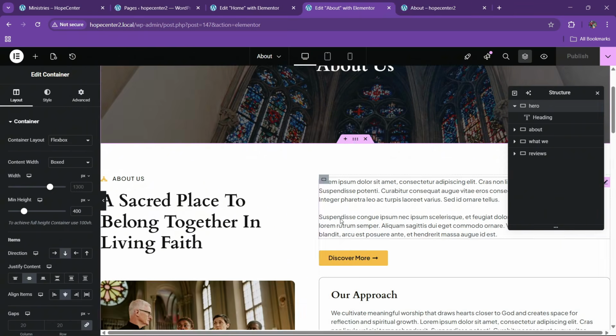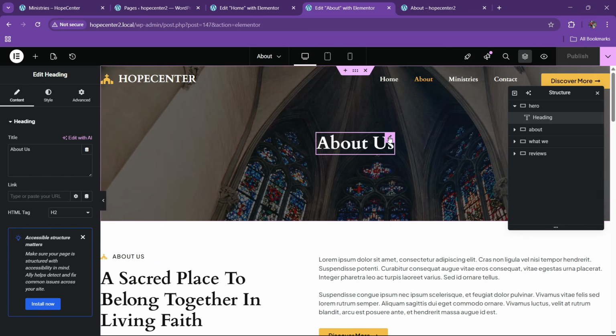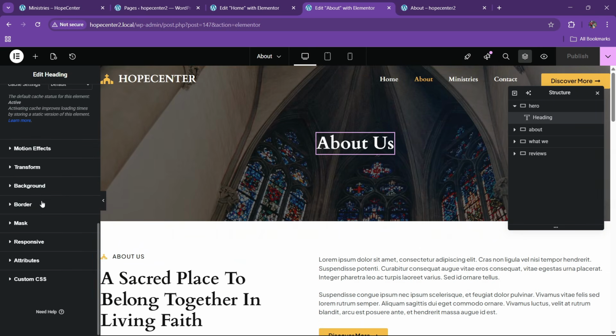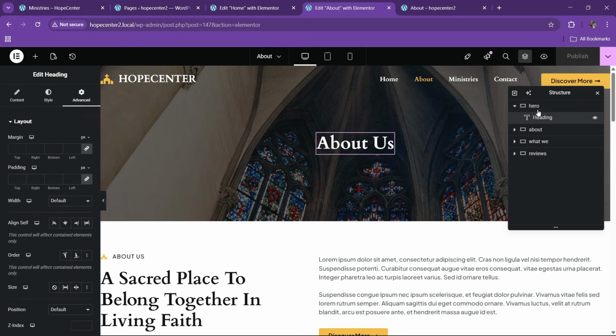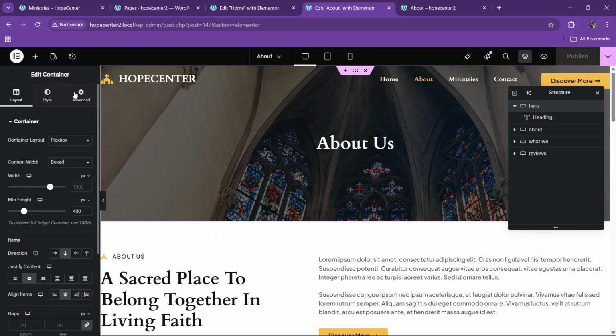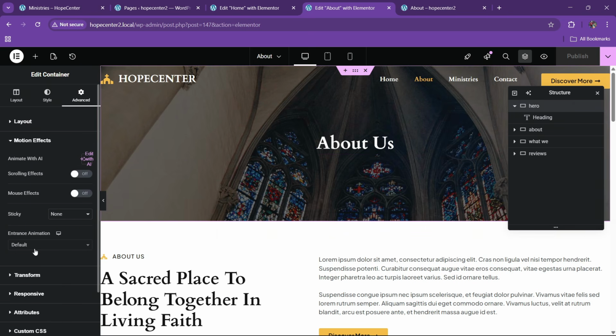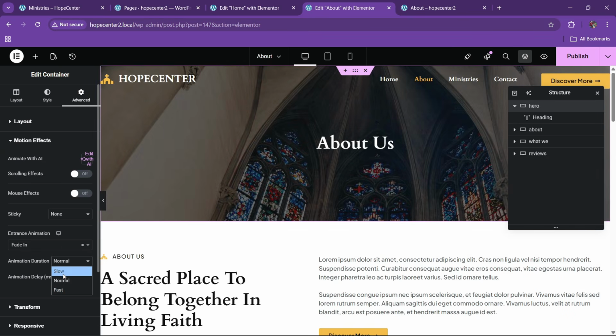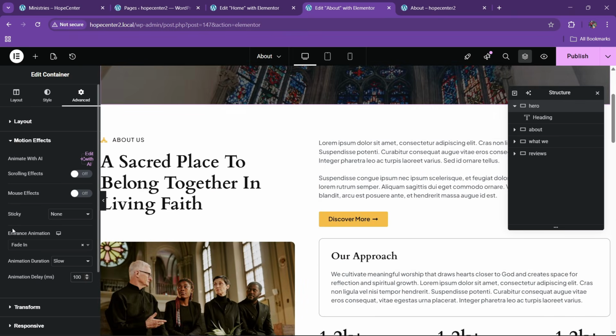Suppose I want to add the animations here. Suppose I want to get the animation on about us. Click on the about us. You can add animation everywhere in the section, in this heading, everything. So let's add this in the heading, meaning in the full hero section. Go to advanced, motion effect. Here we can add fading animations. It will be slow and the delay time would be 100. Like this. And now here you can see we have this.